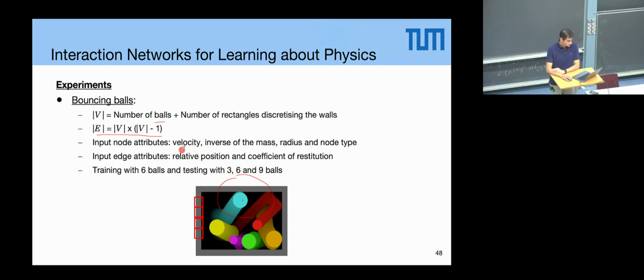For each of the nodes, the inputs are going to be the velocity, the inverse of the mass, the radius of the ball, and the node type. So here you may be wondering, why are we using the inverse of the mass instead of directly the mass? That's because we understand the mass as the resistance to having some acceleration when we have a force.